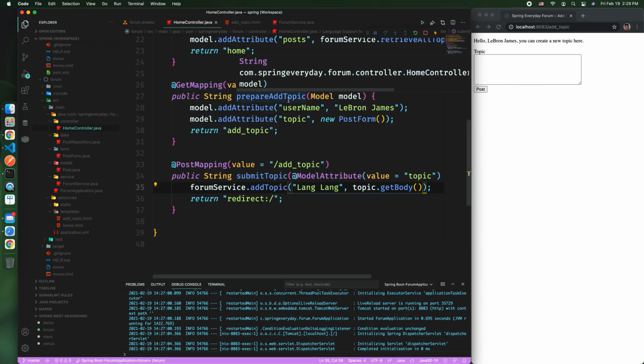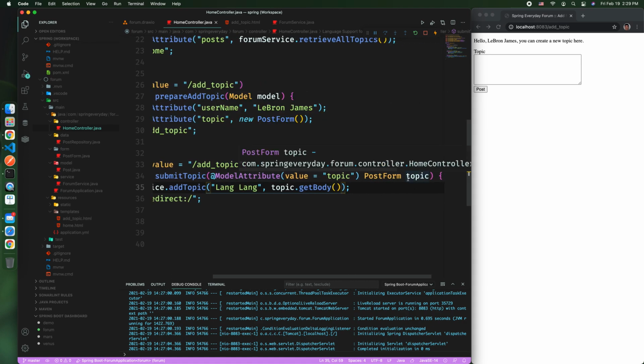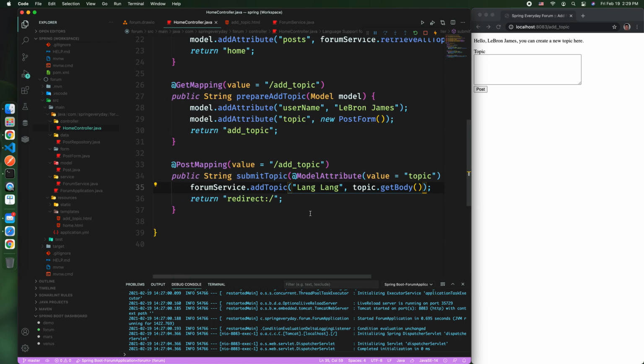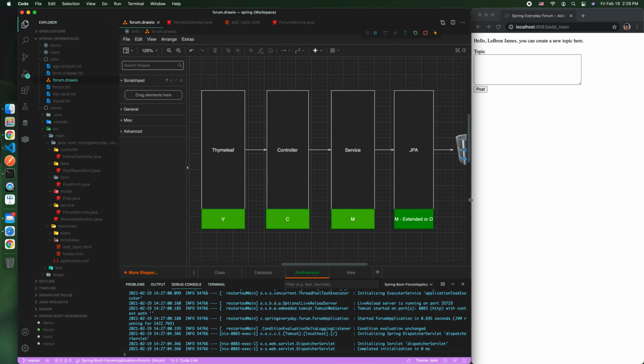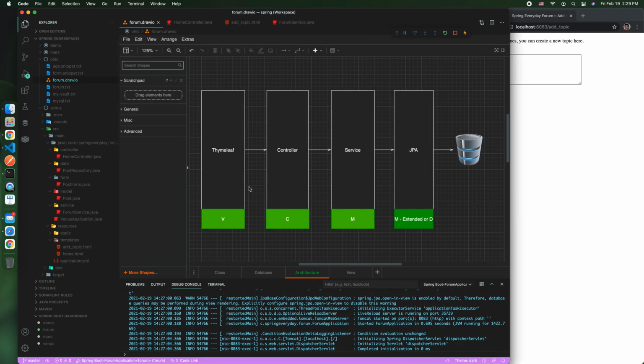The other thing is we have a get mapping to get this form, and you prepare an empty post form for it, so you will have the empty object behind the form. Then you have to prepare a post mapping to handle the action. This action uses the model attribute to get the form object and get the body. And the last thing is you want to redirect to the list page. So when we come back to this architecture diagram, this is how you create a form here and push all the data into the controller, push it to the service, and then push to JPA.